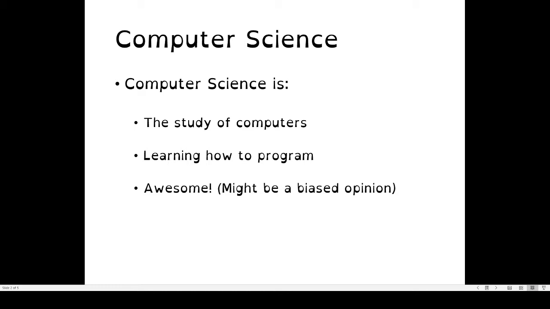In addition, it's also looking at how computers can work with algorithms and how we can program algorithms into computers to get them to work properly. So a lot of it is learning how to program as well. It's also pretty awesome, but I am biased on the subject being a teacher. If you do enjoy computers, then yeah, go for computer science. It's an obvious choice.